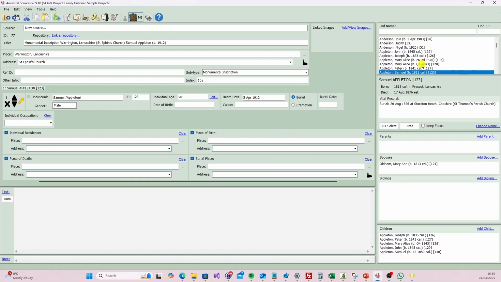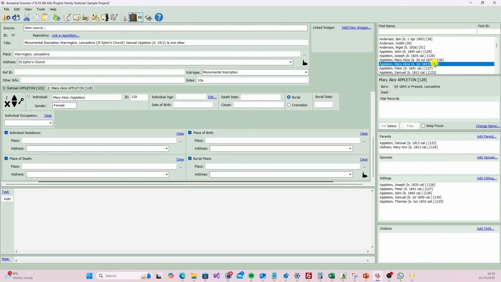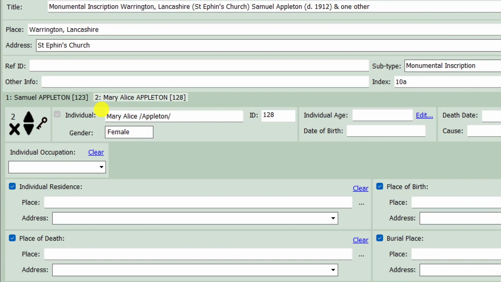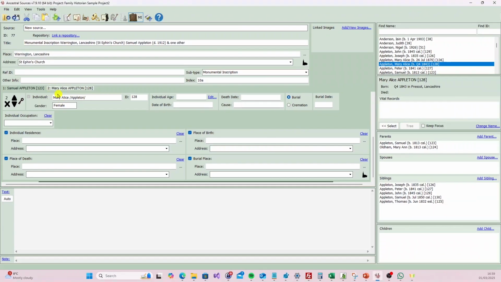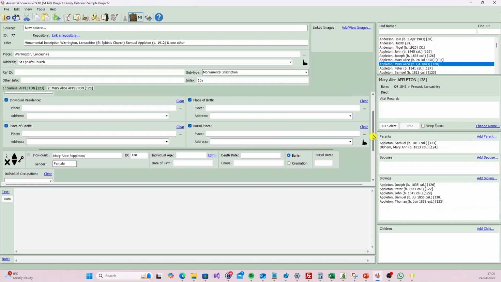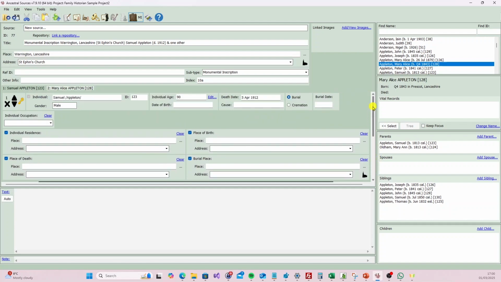So you can then select other people who appear on the gravestone, and so I've now added Mary Alice. So what you'll see is that we've got at the top here sort of tabs which record the two people. So we've got Samuel Appleton and we've got Mary Alice, and we can flick between those two different people to enter in their details. We can also scroll up and down using the scroll bar to look at their information.